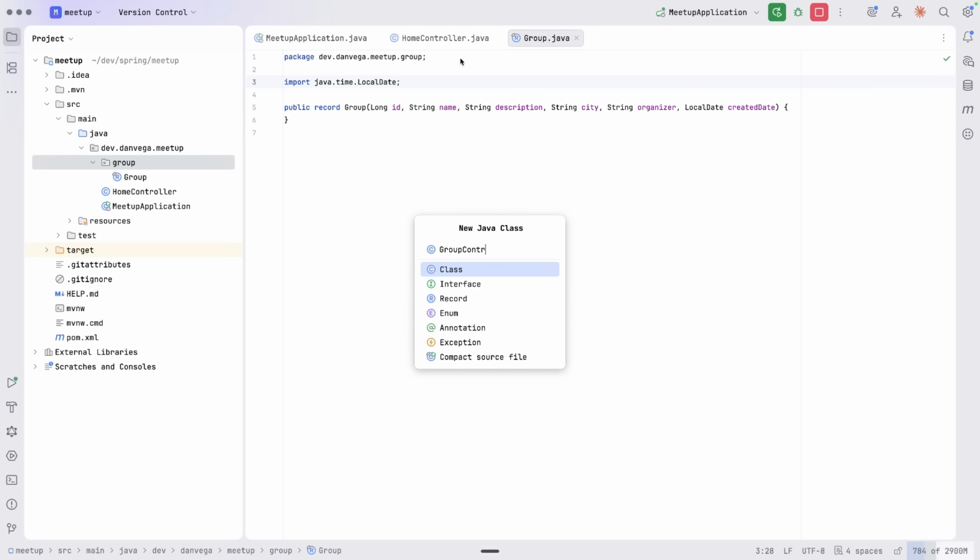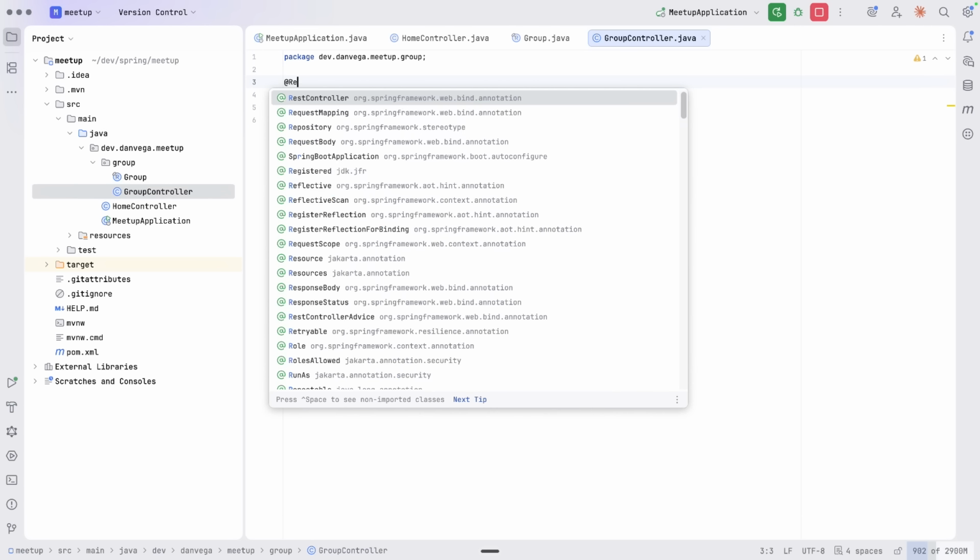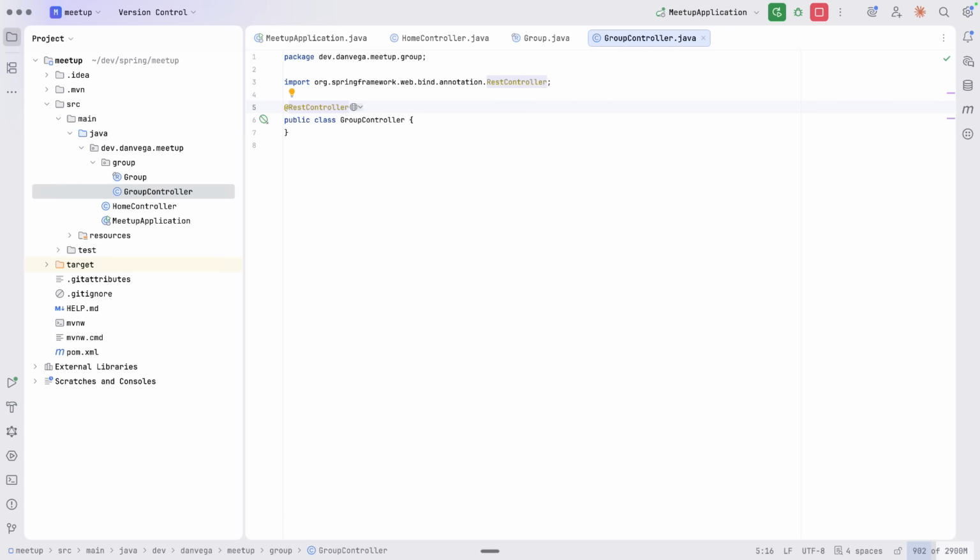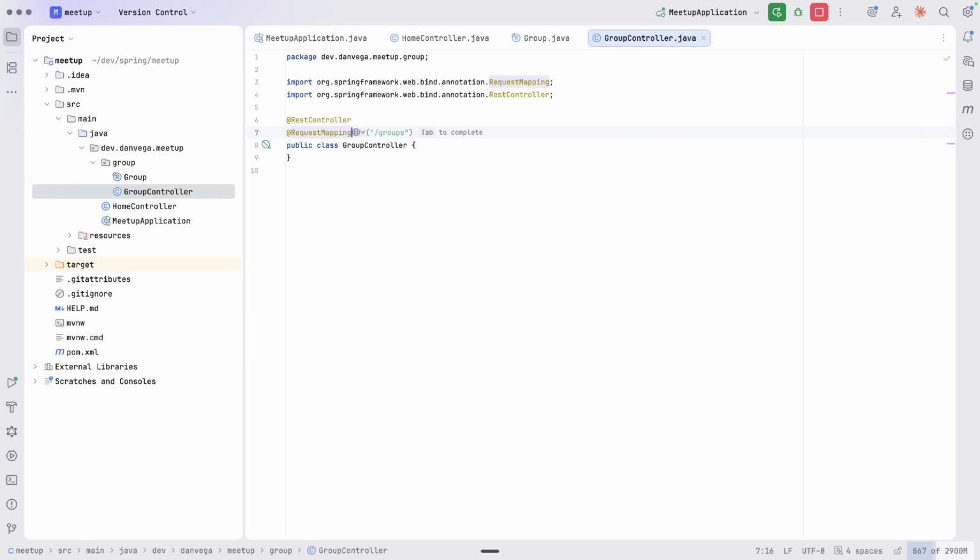We'll call this our group controller. All right, again, I'm going to mark this as a REST controller. And now we can start to add some functionality here for our groups. One thing I didn't do last time, because we only had one mapping, is set up a request mapping for this entire class. So I might say that everything here falls under API/groups, and then we can build a REST API based off of those endpoints, right?